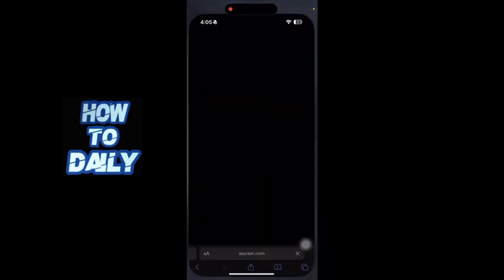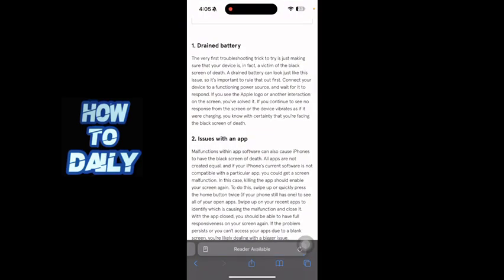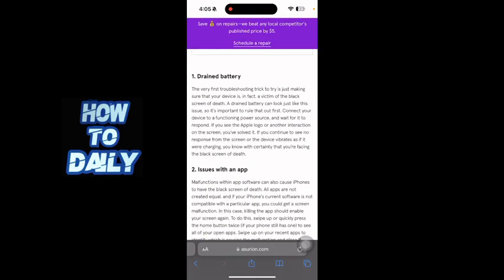Hi guys, so I am on this reputable website, herein.com. So the first step is that you might have a dead battery. The first troubleshooting trick is to make sure that your device is in fact a victim of the black screen of death and not a drained battery. A drained battery can look like this issue as well, so it's important to rule that out.